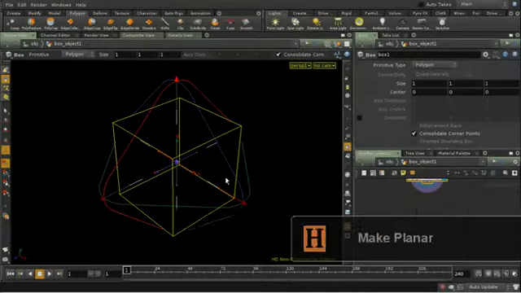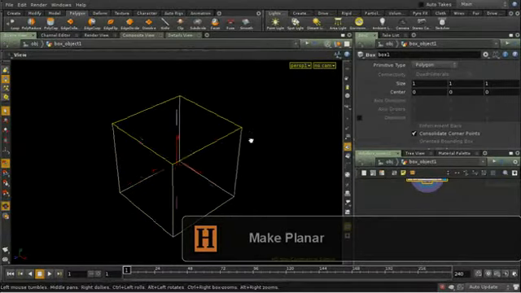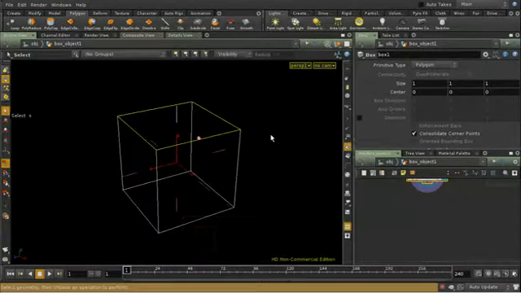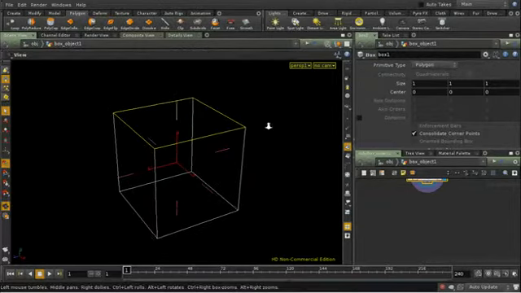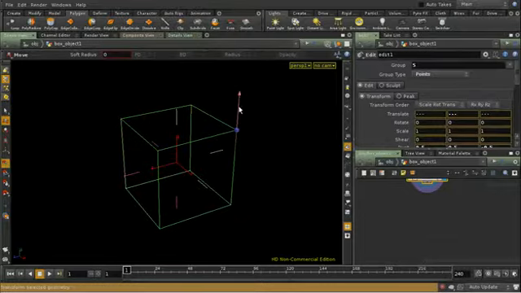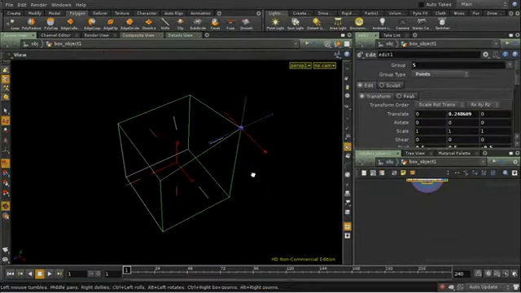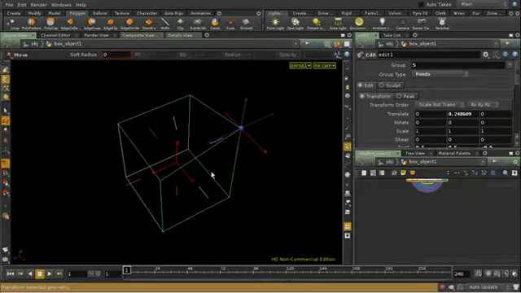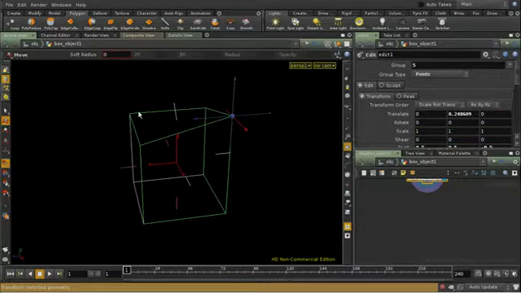The final thing we're going to look at for the facet SOP is the ability to make polygons planar. It's also quite common when you're modeling that your quadrangles will become non-planar, so let's simulate that by selecting a point and then moving it upwards. And as we can see, this top face is now definitely non-planar. Its points are not all lying on the same plane.